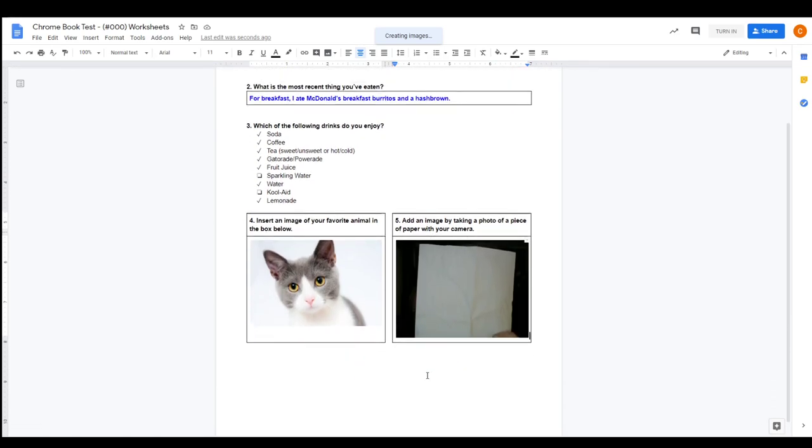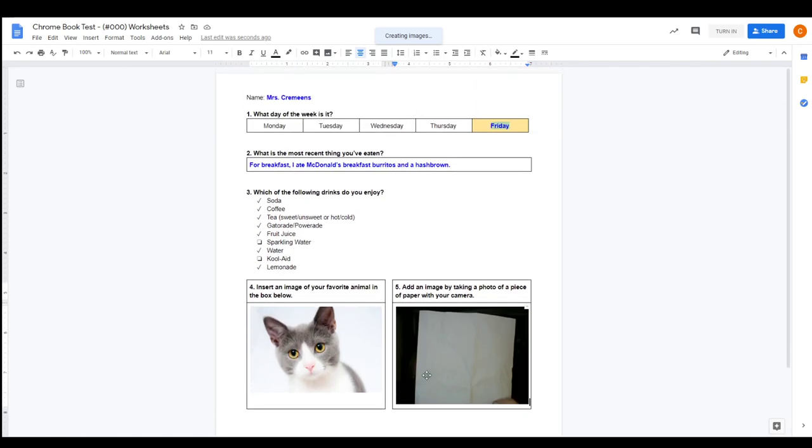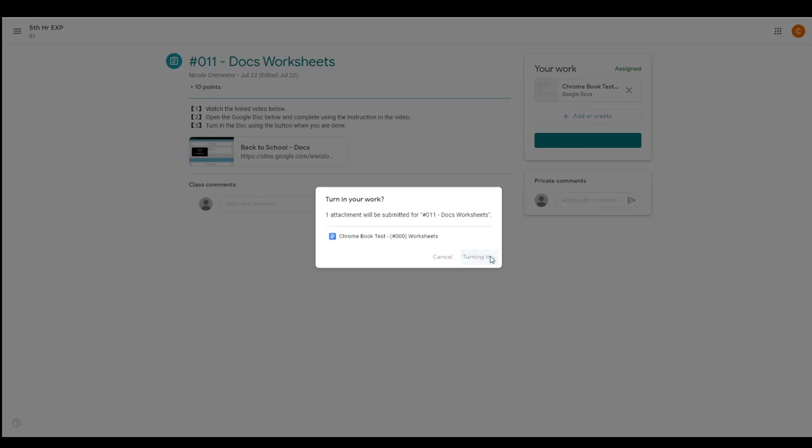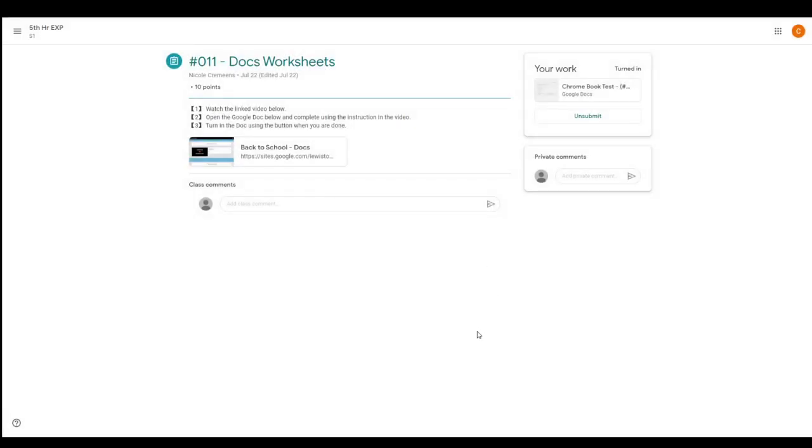So those are the ways that you can complete worksheet style activities in Google Classroom using a Google Doc. You will see different types of activities like this in pretty much all of your classes, I'm sure, where you will be completing these types of activities. So when you're done, again, Google Docs has this handy turn in button. It will bring it up and start the turn in process for you. Then you can click turn in. All right, that's all there is.